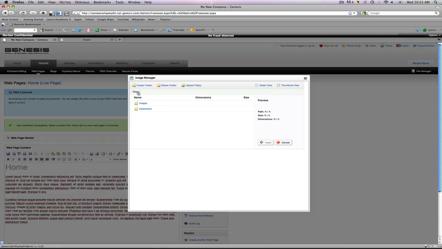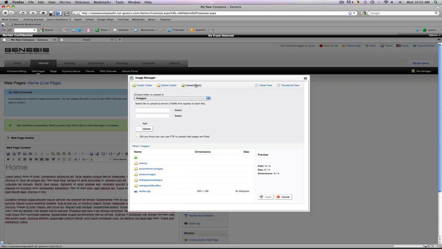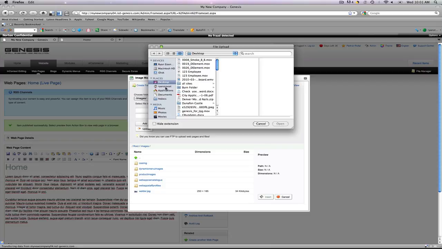By default it should go to the root folder, and then you just click on images. Now I've already got my image uploaded right here, but if I wanted to upload an image from my computer, I could just click on upload files, select my file, wherever it may be.